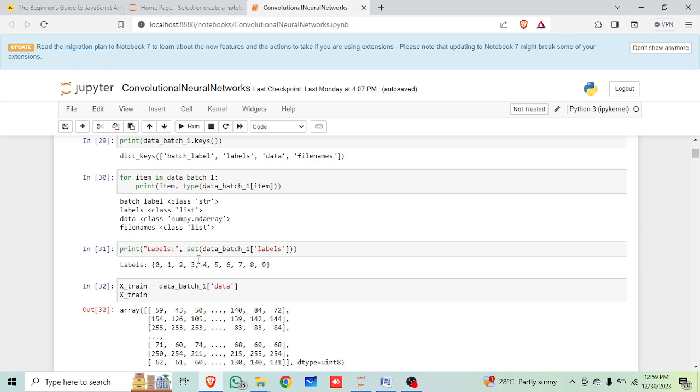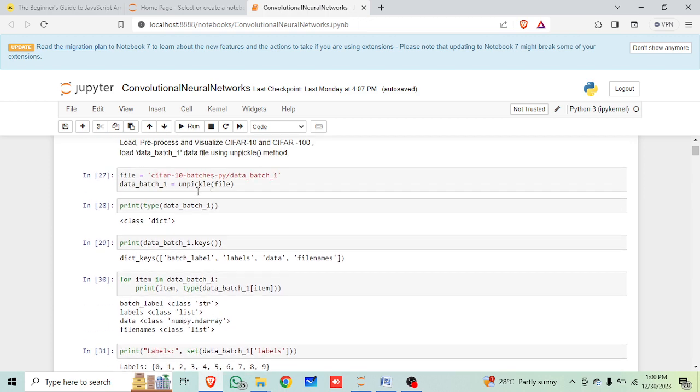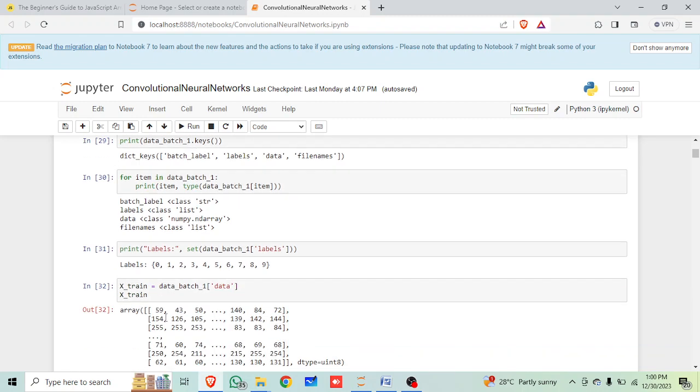So print, when you are going for the labels. Because I am putting double quotation marks, it is just taken as a string. Then set data_batch labels. With this it is dividing into different labels, like 0 to 9, 10 labels, because I have 10 attributes there, right? So it is creating 10 columns.